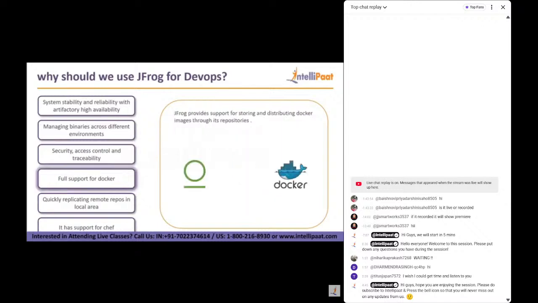Another quality is full support for Docker. JFrog provides support for storing and distributing Docker images through its repository, which is simple enough in the sense that you can easily store your images for Docker inside JFrog, and then you can distribute them using JFrog. So basically it has a seamless integration for Docker. Another quality is quickly replicating remote repos in the local area.